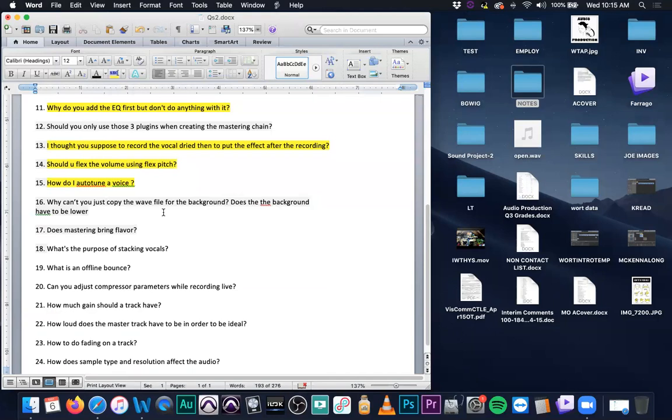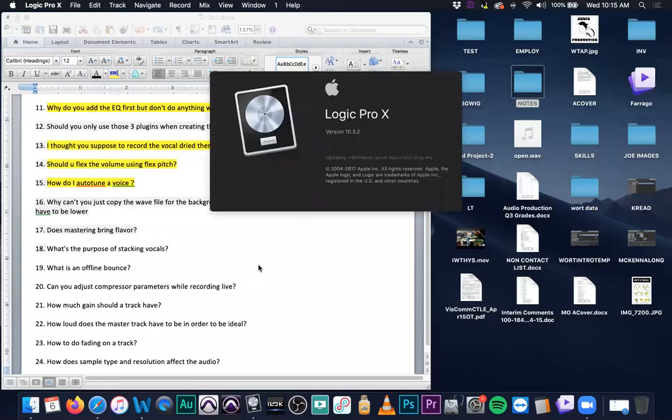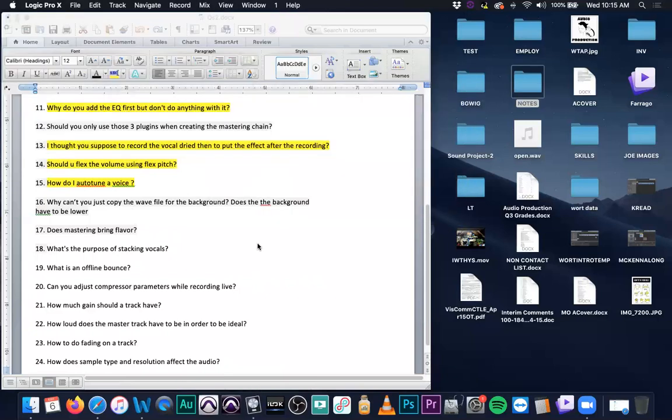For the person that developed this question, let's see here. Why can't you just copy the wave file for the background? Well, I guess to go to very basic terms, you can copy a wave file. Simple. You can make a copy of it.